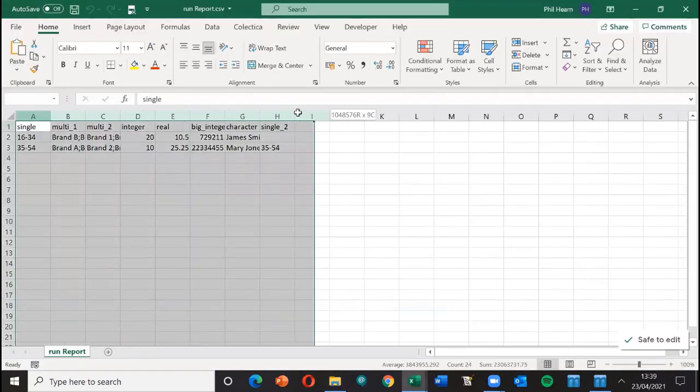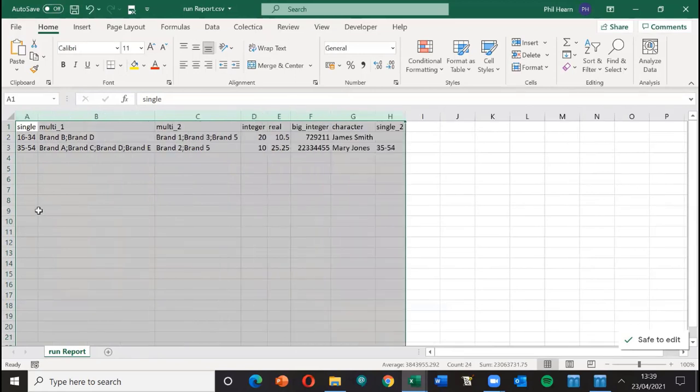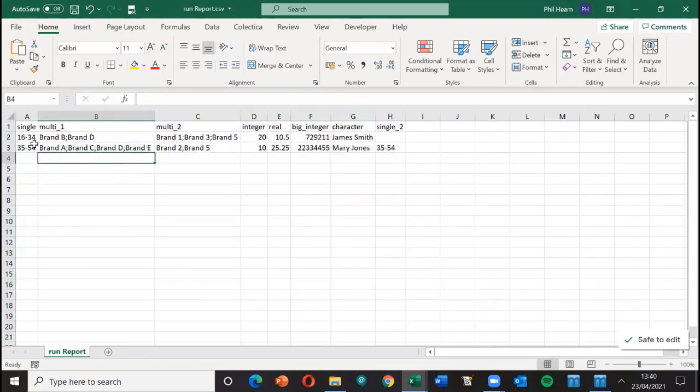If we widen the columns in this report.csv, you can see now that the first record was 16 to 34, and I've got the headings in here across the top of the variables. They chose brand B and brand D. At the spread field, they picked up brands 1, 3, and 5. The integer was 20. They had 10.5. The big integer was 729211, and the name was James Smith. You'll notice the age group is missing here because I jumped round that variable if the name was James.